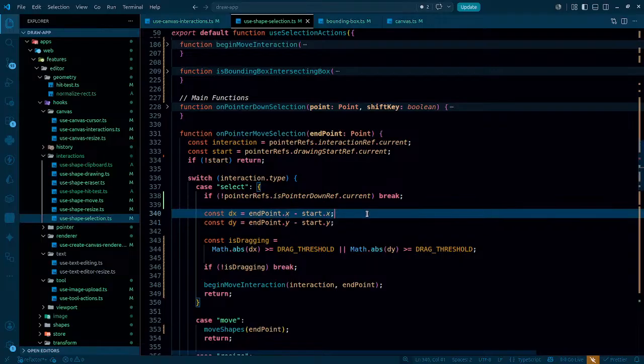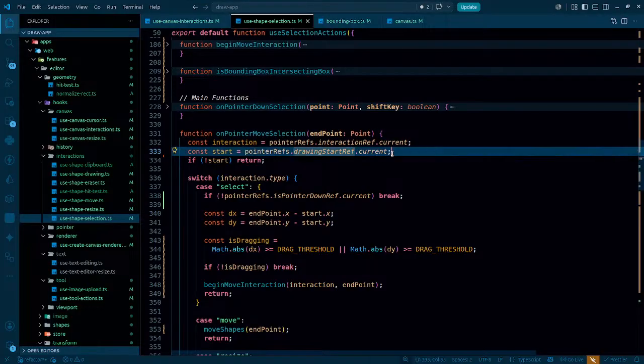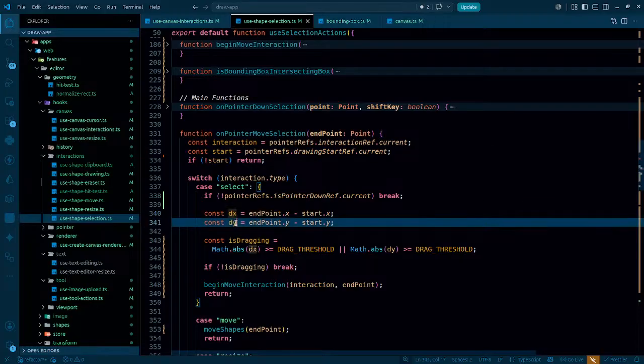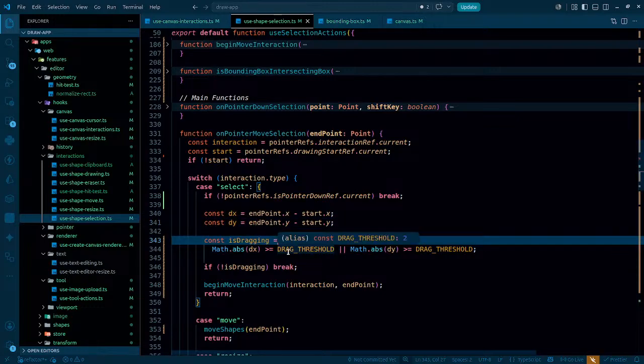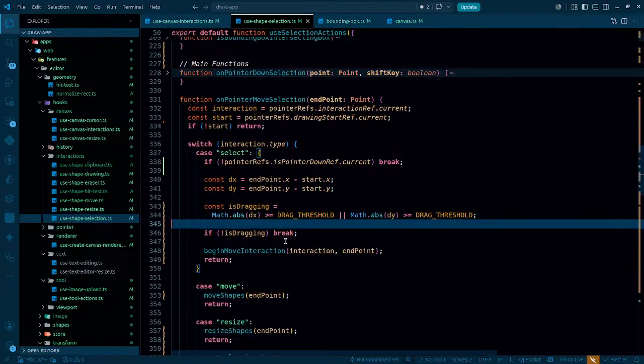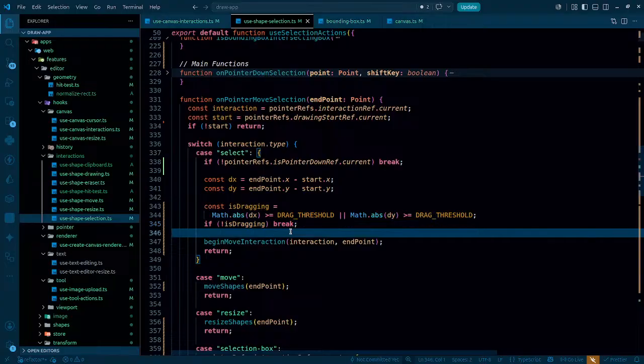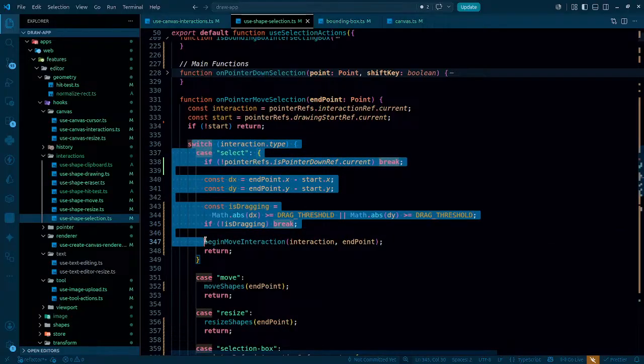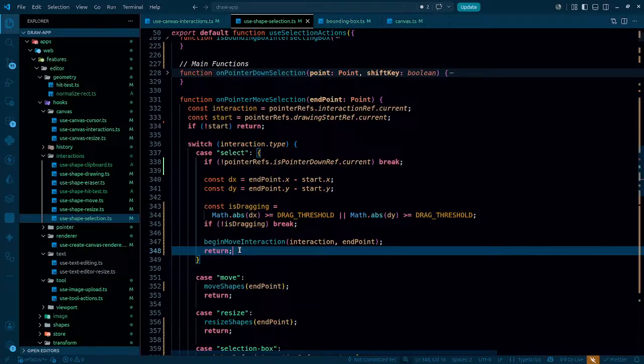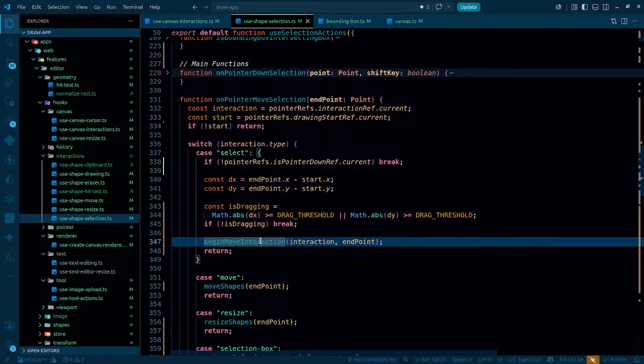Then we have end x minus start x. That's pretty simple. The end is the current point that we are on. Start is the point that I actually saved. So drawing start ref. So this point was actually saved initially, and as we move it, I'm getting my dx and dy. They are the distance from the start point, and if that is actually greater than the threshold, that simply means we started moving. And if not dragging, of course we are gonna be breaking it from here. We are using break over and over because we are inside a switch statement. Interesting. And if we are actually moving, then we will begin move interaction, because at the end of the day we are moving.